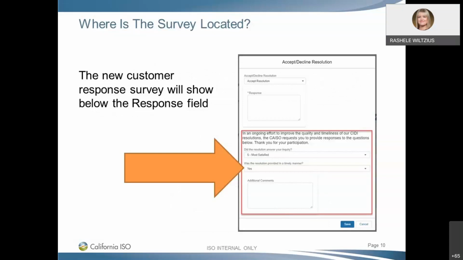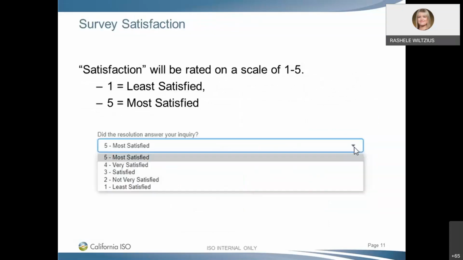All right, so where is the survey going to be located? You probably recognize the top half of this box here, which is the accept decline resolution box. And the survey is now going to show right below that response field. Okay, and it'll be on every single box, provided it's the correct ticket type. As you can see there, that's what the survey is going to look like. So let's break that down a little bit more.